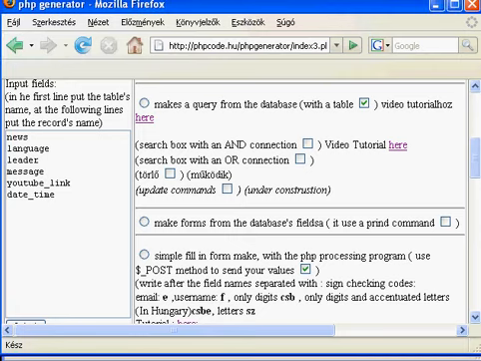Hi, this is part 2 of a tutorial about how to create a news machine with PHP and how to generate the source code for PHP.